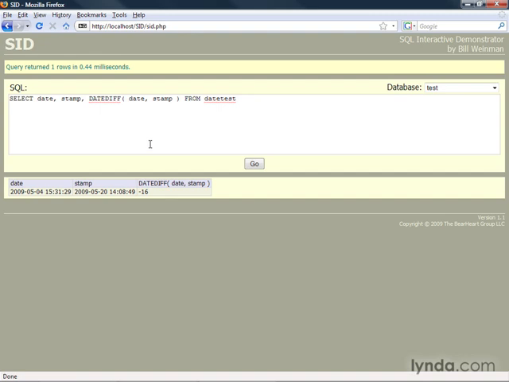So that's just a little example of how you can use these values and how they work. The date and time types are useful for handling date and time related information and storing that in your database.